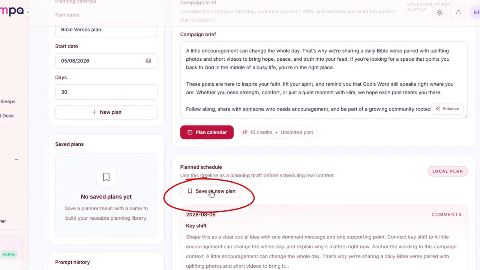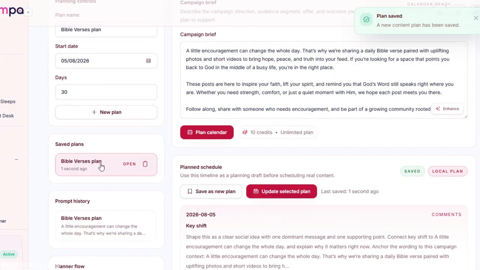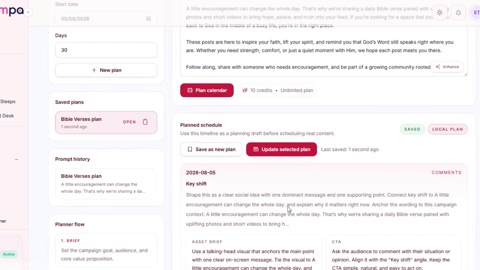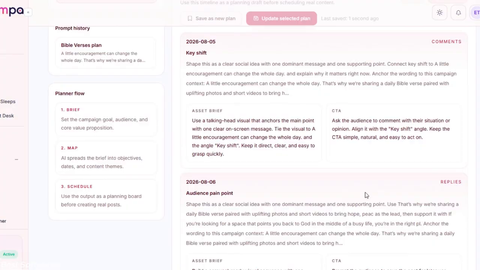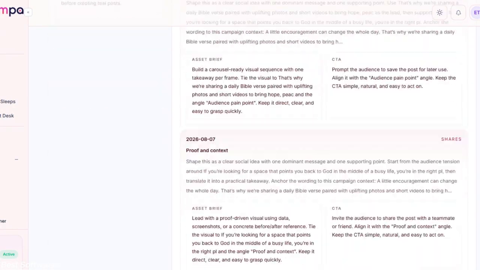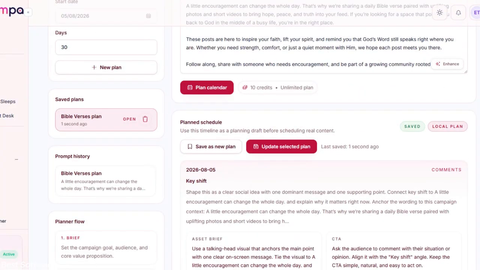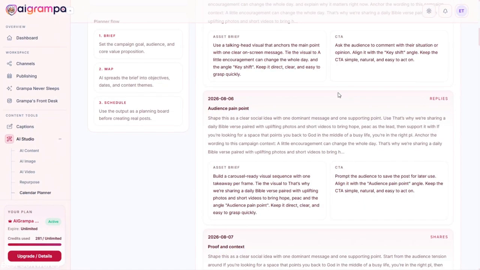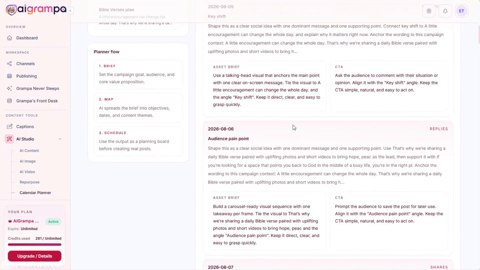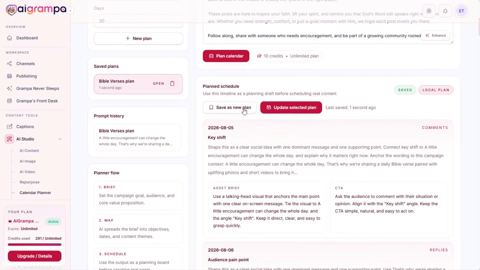And to save this, all we do is click Save as New Plan. Now under Saved Plans, we have the Bible verses plan. Now we could go back and create additional plans. And I think a lot of people are probably going to underestimate or undervalue this particular tool within this platform because maybe it doesn't look as fun to use as some of the videos and content creation and stuff like that. But this really is a backbone of success for most successful social media campaigns. The difference is, before a tool like this, people had to take a lot of time to create a campaign like this. And now you can do it in a matter of minutes.